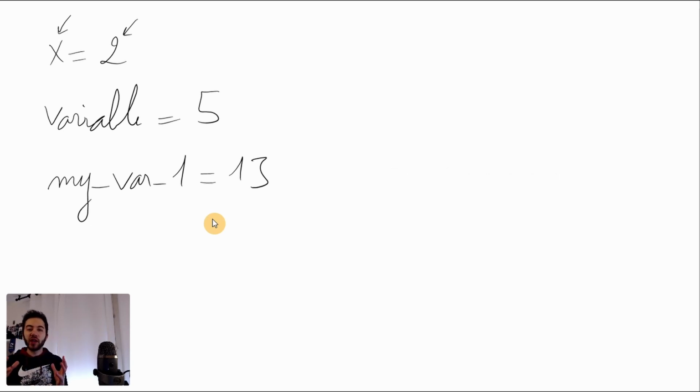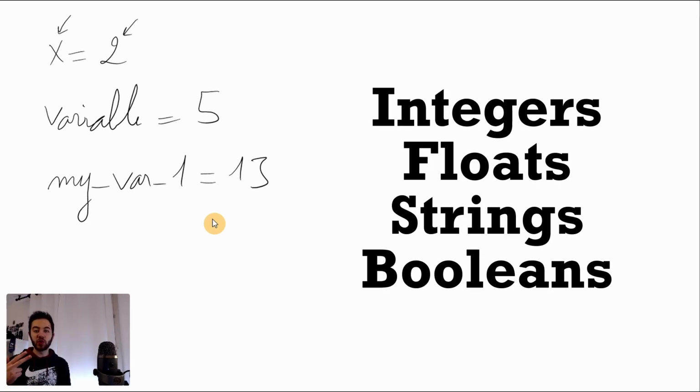If we think of variables as containers that store information in Python, the question that we can ask is what kind of information we can put in these containers. The answer to this question is related to types. We can store data of different types. The main types we'll talk about today are integers, floats, strings, and booleans.